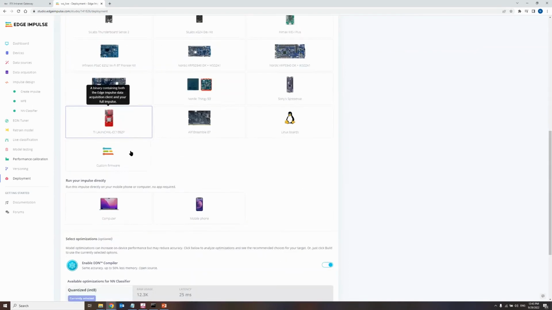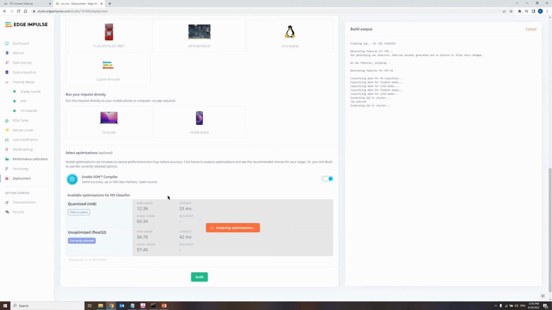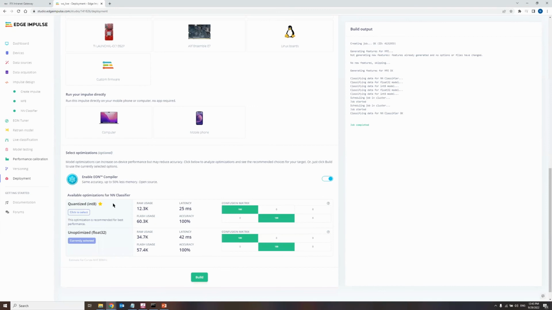And then down here, you can do quantized int8 or unoptimized float32. I'm just going to use float32, and you can actually analyze the optimizations. This gives you a good idea on whether you should select int8 or float32 based on your RAM usage, flash usage, latency, and the accuracy. In this case, it wouldn't really matter if we used int8. You can actually see Edge Impulse starts this, because we get such a good performance. We get a really good accuracy, and we have a significantly low latency. So I'm going to just keep this on float32, but it shouldn't matter which one you use. And then we can go ahead and build this.